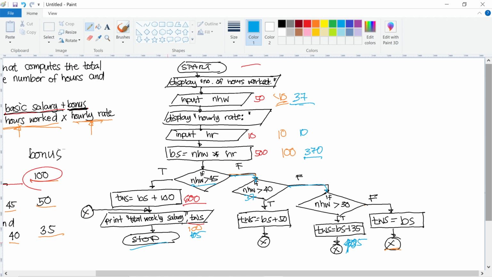Okay, so let's try another input. This time, let's have a value of 45 for the number of hours worked, and the hourly rate at 10. So what would be the basic salary? The basic salary would be number of hours worked, which is 45, multiplied by 10, we are going to get 450 for the basic salary.